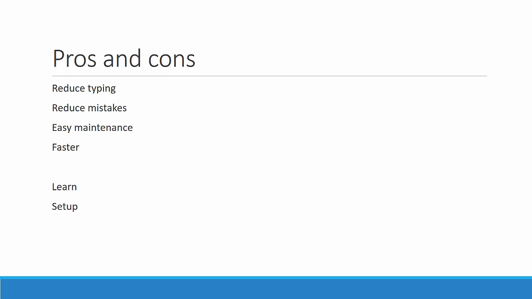Finally, let's look at some of the pros and cons of using a template engine like EJS. First, the pros. When you use a template engine, you reduce typing, and because of the reduced typing, you also reduce your mistakes. Fewer typing means fewer possibilities of errors. Another pro is that it is easier to maintain. If you use EJS, you have a data layer, and if you use Jade, you have fewer characters to type. A last advantage is that it is faster, when you get used to it.